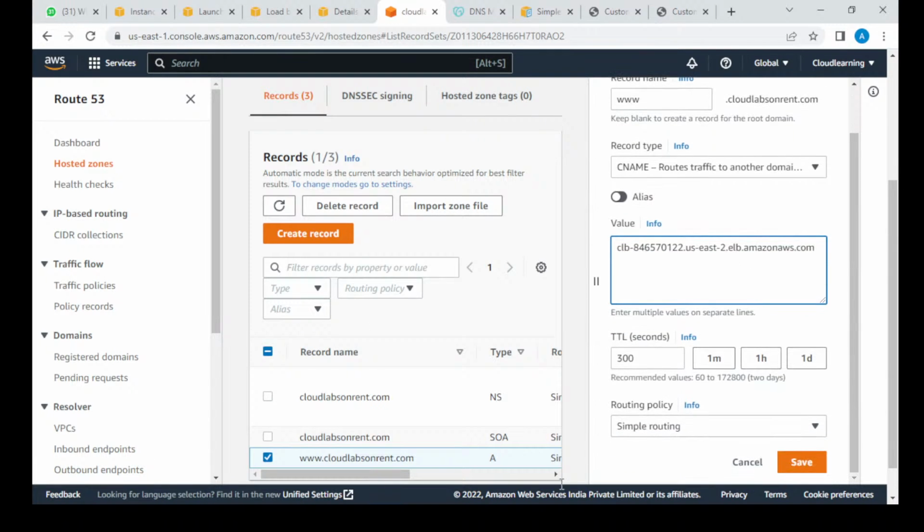Now guys, coming to the routing policies. So right now whatever the demo that I have shown is by using a simple routing policy. That means we are routing the request of a domain and pointing it to one single source in the backend. Either it could be a backend server or it is a backend load balancer, but it's a single entity. So the 100% traffic from the internet is routed to that entity.